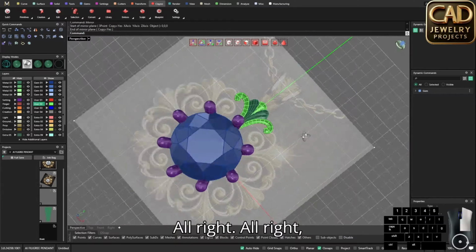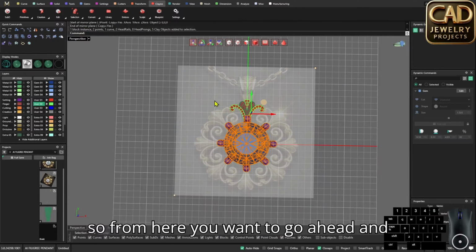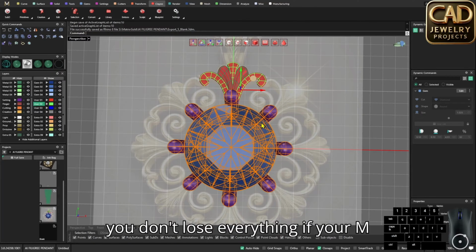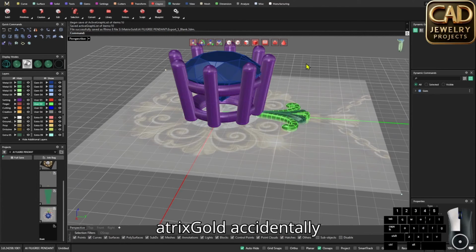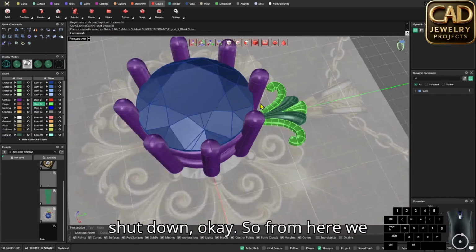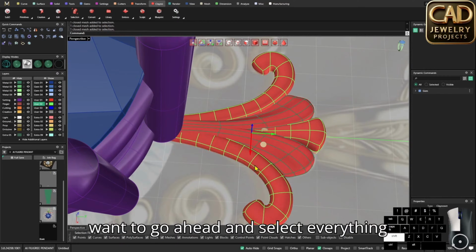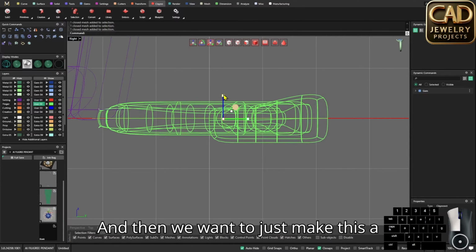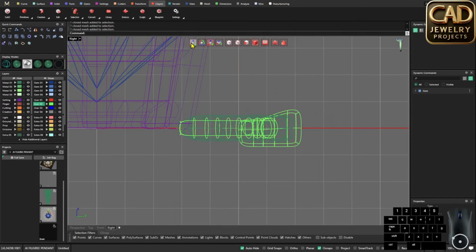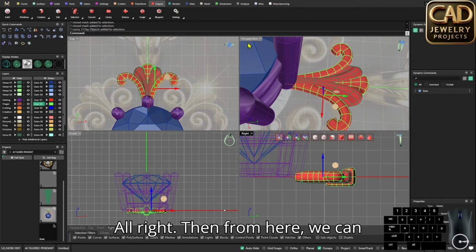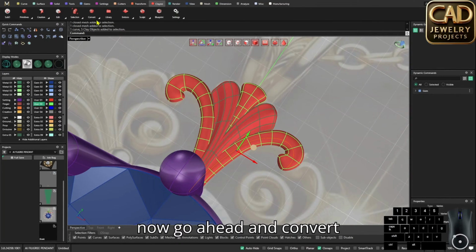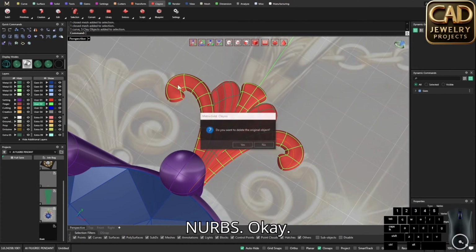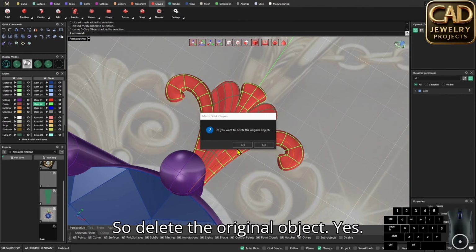All right. So from here, you want to go ahead and save it, so that way you don't lose everything if your MatrixGold accidentally shuts down. Okay. So from here, we want to go ahead and select everything here. Go to our right side, and then we want to just make this a little bit thicker. All right. Then from here, we can now go ahead and convert this to a NURBS. Okay, so delete the original object. Yes.